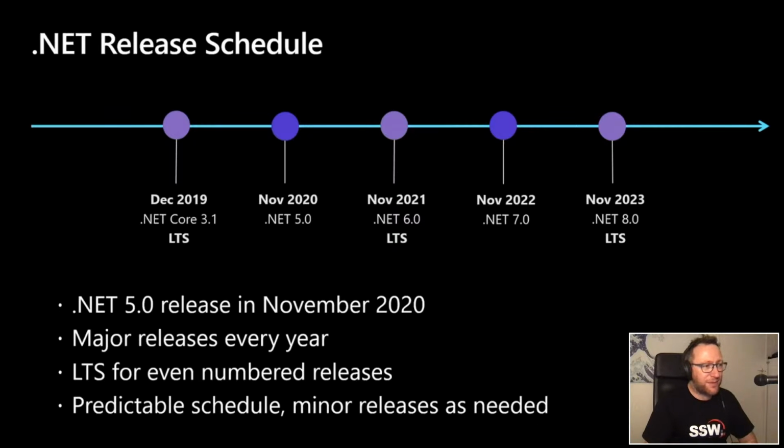And what does LTS mean? LTS stands for long-term support. So that means every LTS version will be supported for 3 years from its release date. So once again, looking back at the .NET Framework, because the support is tied to Windows, it has a much longer support lifecycle. But .NET Core is going to iterate much more quickly.